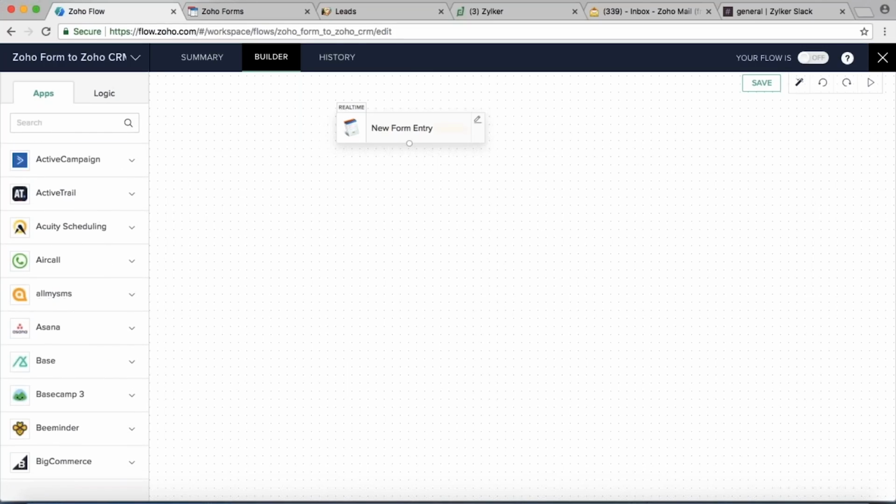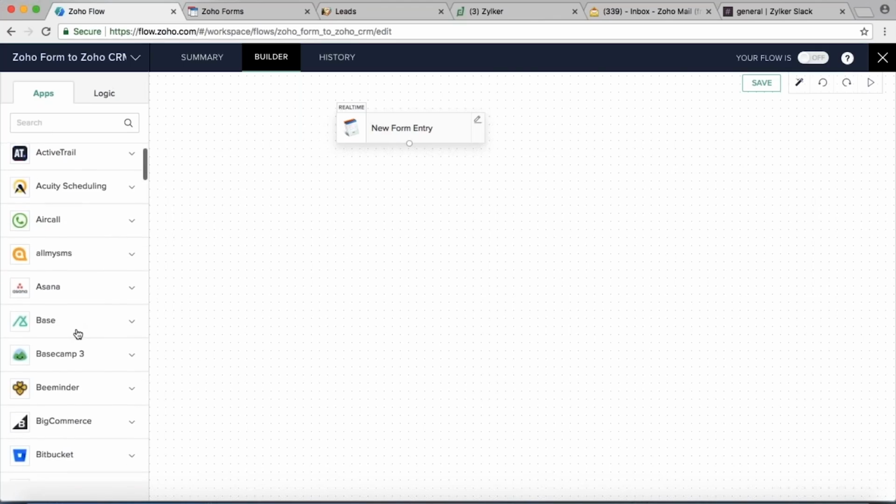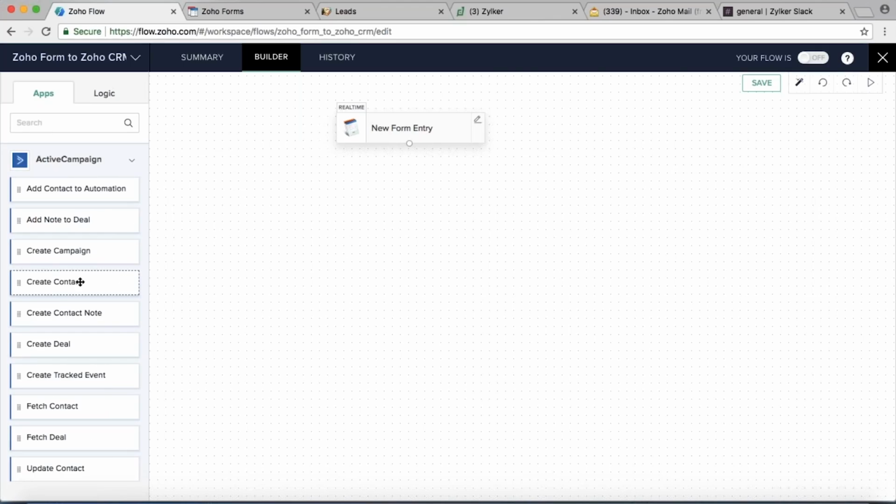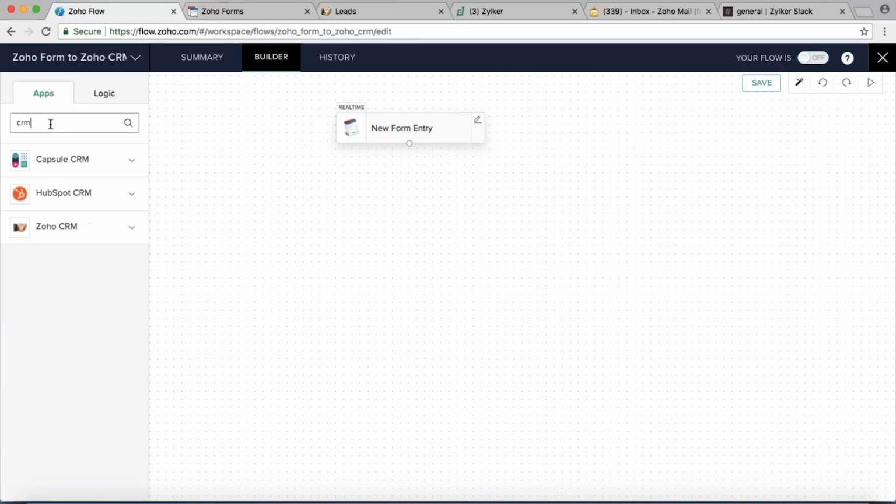So based on this new form entry, you can take any of the actions from these apps. For example, I could choose to go to this ActiveCampaign dropdown and try to create a new contact based on this new form entry in Zoho Forms. But our idea is to create a CRM lead.